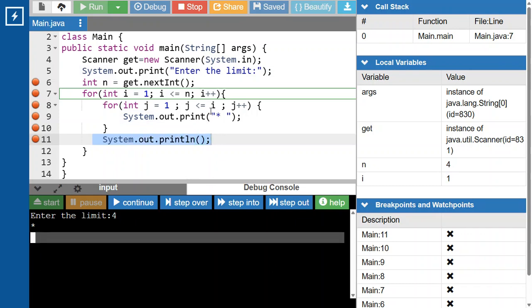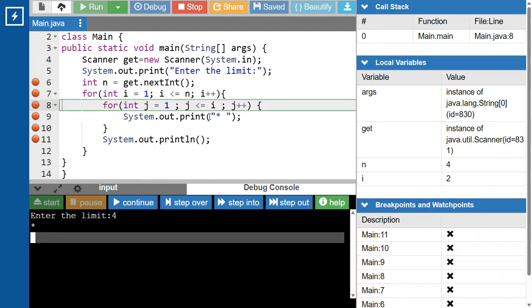Okay, next iteration. After completing this line number 11, now the control moves on to line number 7. Already the I value is 1. After increment, what's the I value now? 2.